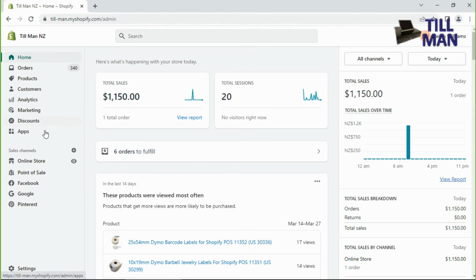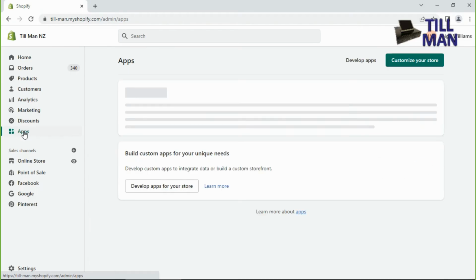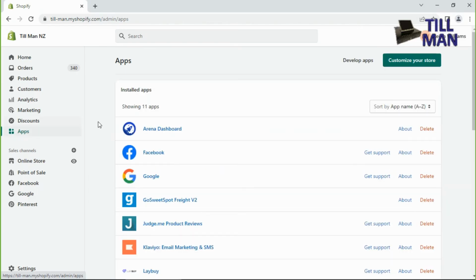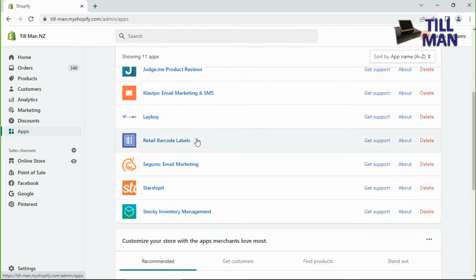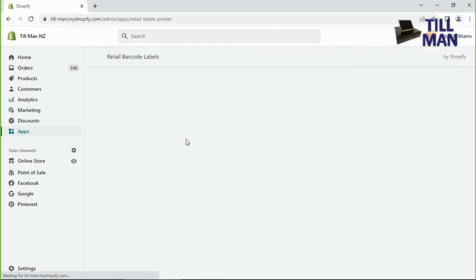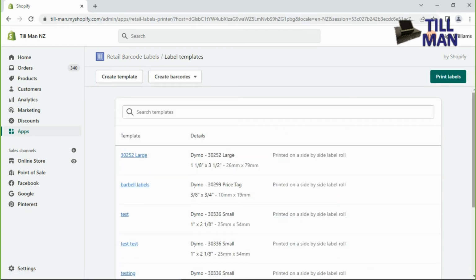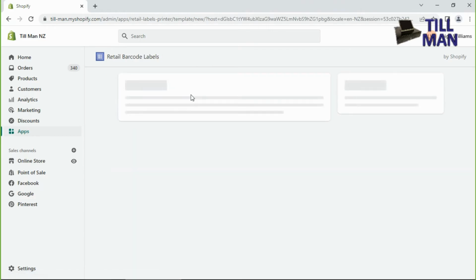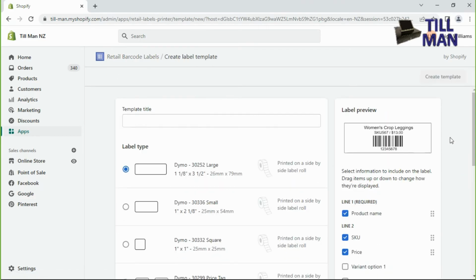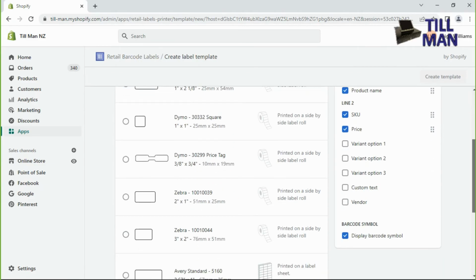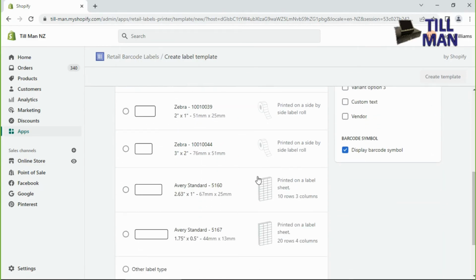But in Shopify you want to go into your apps. We're going to be using the Retail Barcode Labels app. So you need to download that from the App Store if you don't already have it. And then you're going to create a template, and the label size you want to use is the Zebra 51 by 25, so that one there, 2 inch by 1 inch.